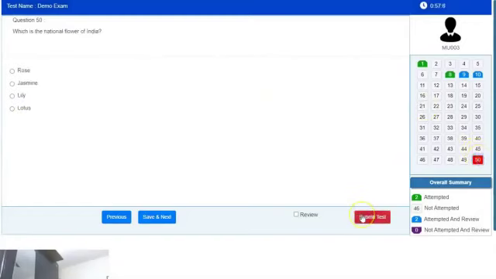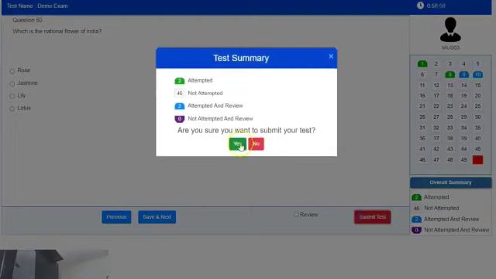And if you are sure that you have attempted all the questions, then only you should click on submit test and click on yes button in order to finish your exam.